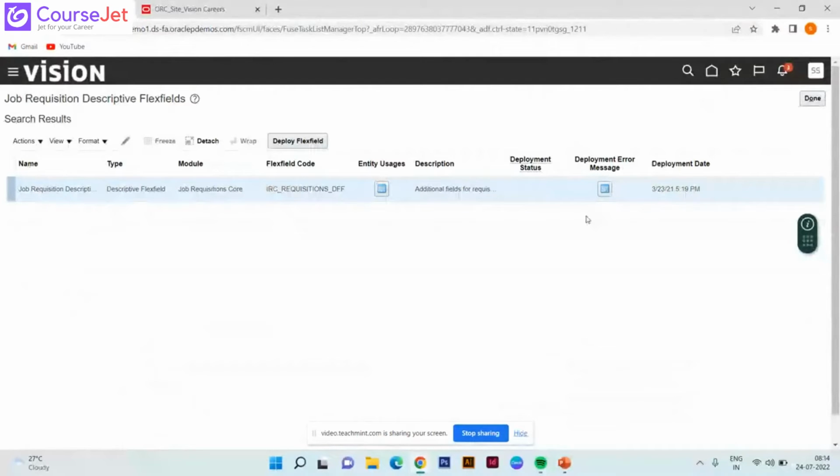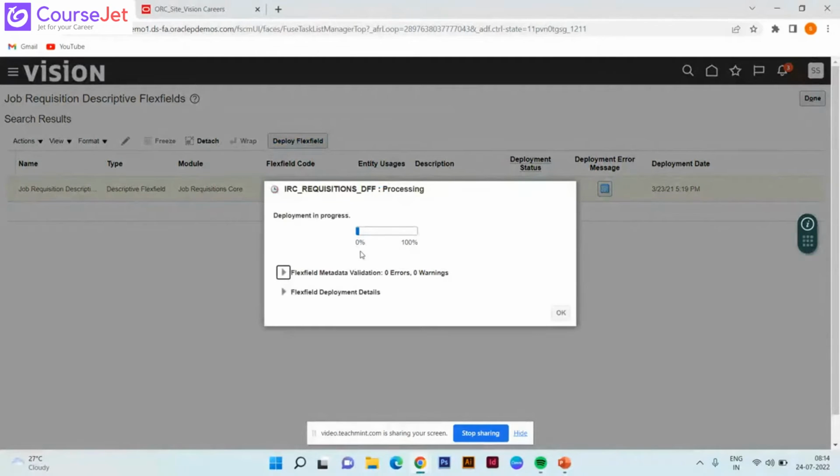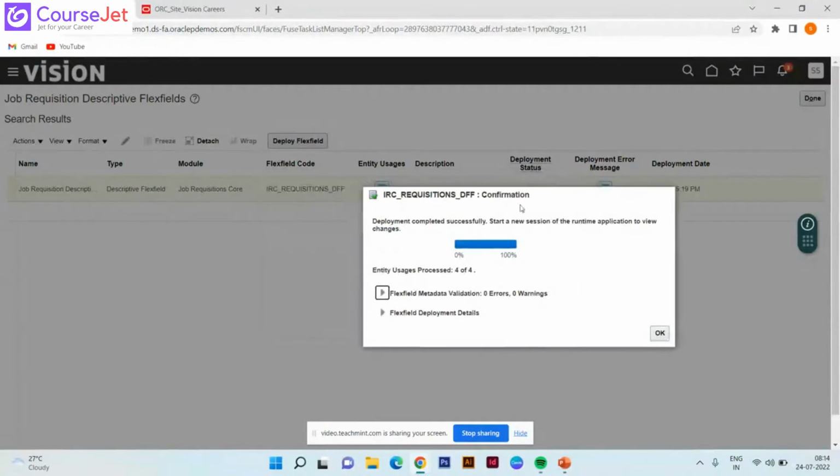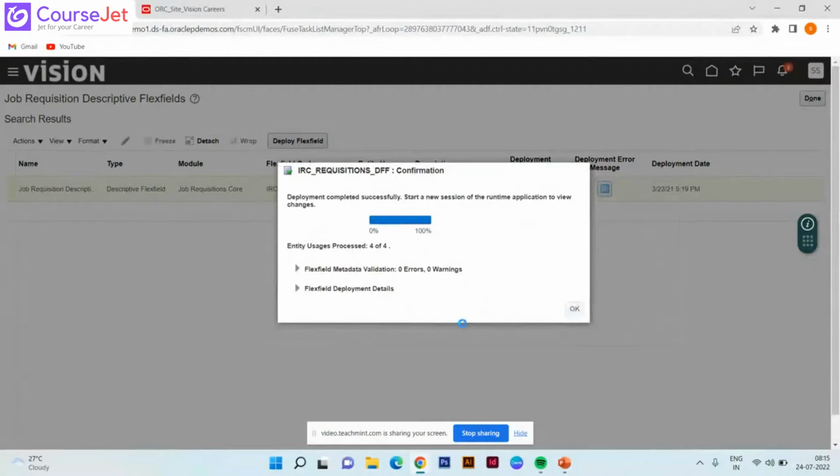Now we have created it, but we have to deploy it, so that every user can access this job requisition DFF custom field. I'm just deploying it. Once deployed, only then can we see it. For my user also, without deploying, I will not be able to see it. Saved. It's a confirmation that it was successfully deployed. Done.